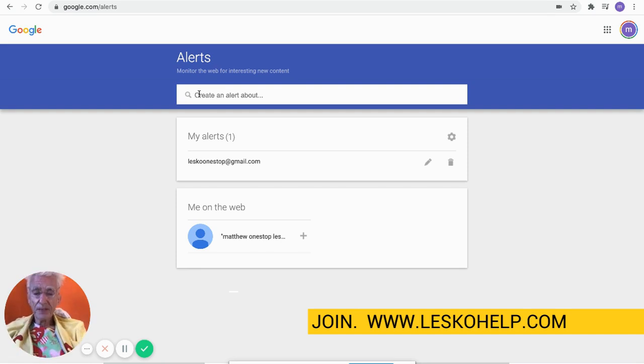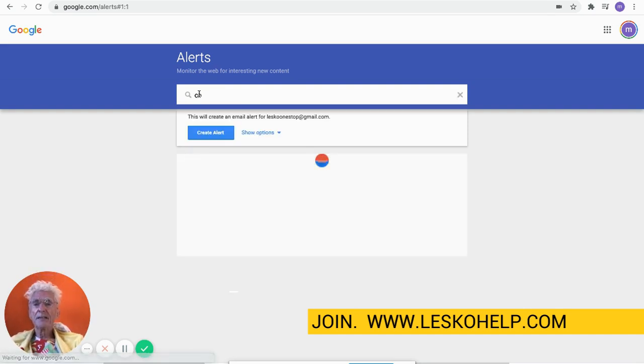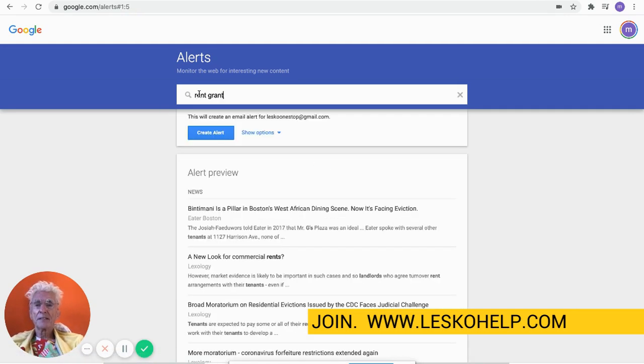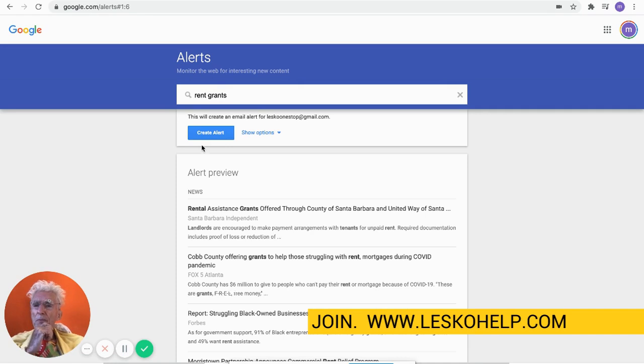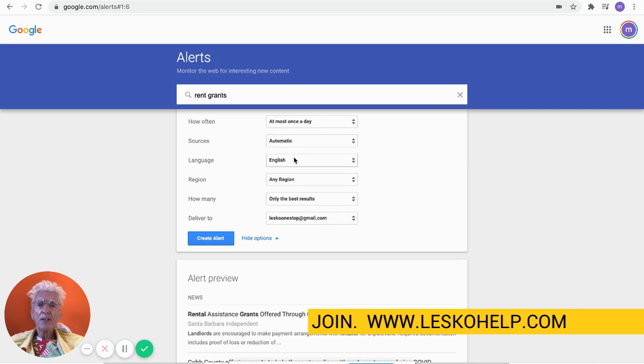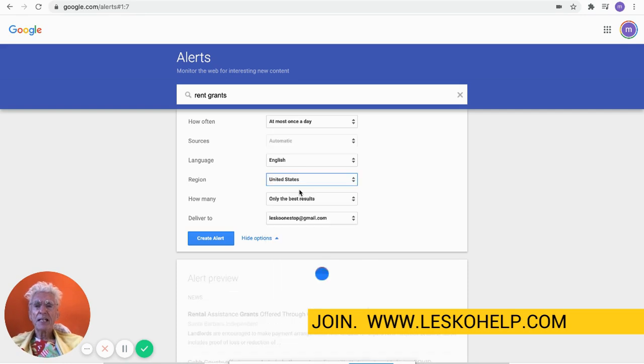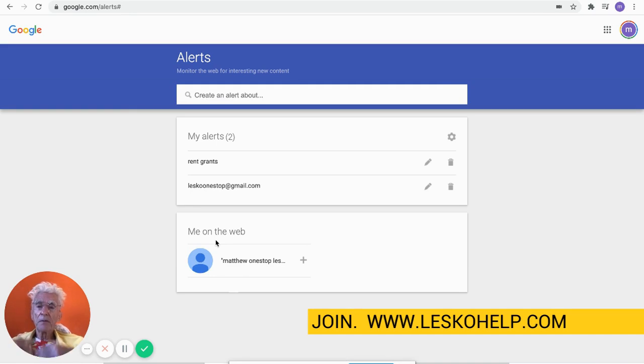So if you put in, well, let's see, just "rent grants". I mean, that's one you probably want to have. And then you just hit create. Well, it has show options here. If you show options, you want English, and for region, probably just United States, because otherwise you may get English stuff from the UK or something. How many? It doesn't matter. And then where it's delivered, to your inbox. So now you're set and it'll come there daily.